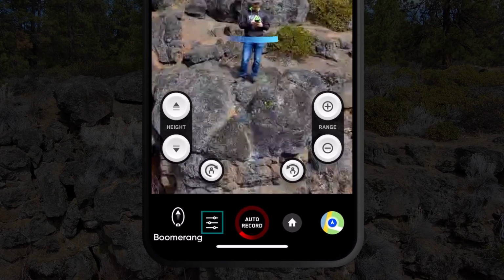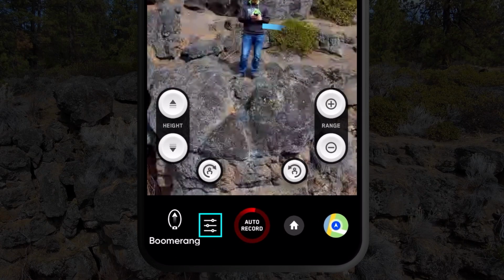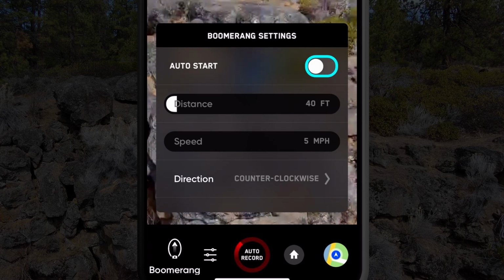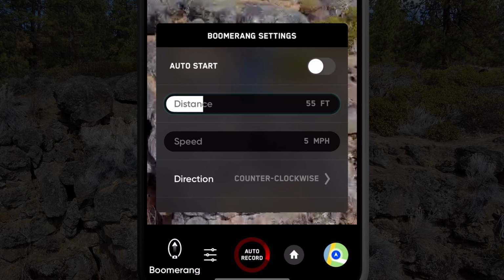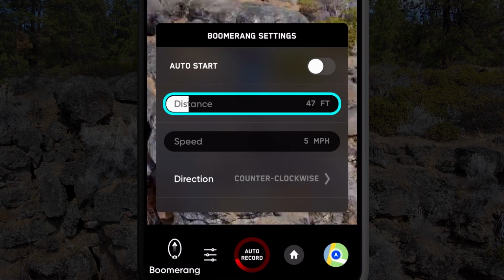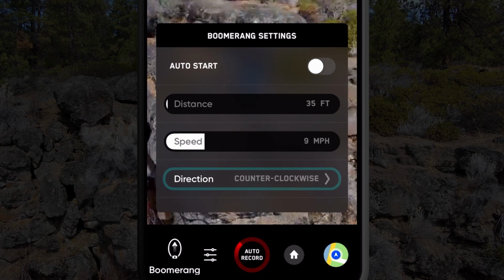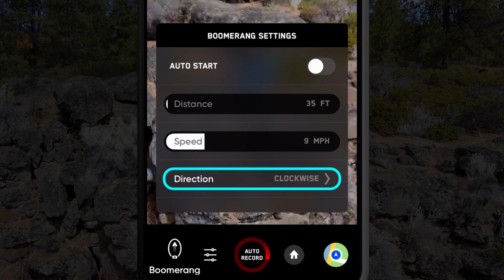You can enter the boomerang menu to adjust various settings. In this menu, you can choose if you want your boomerang to start automatically, and you can adjust the distance, speed, and the direction that Skydio 2 will fly.